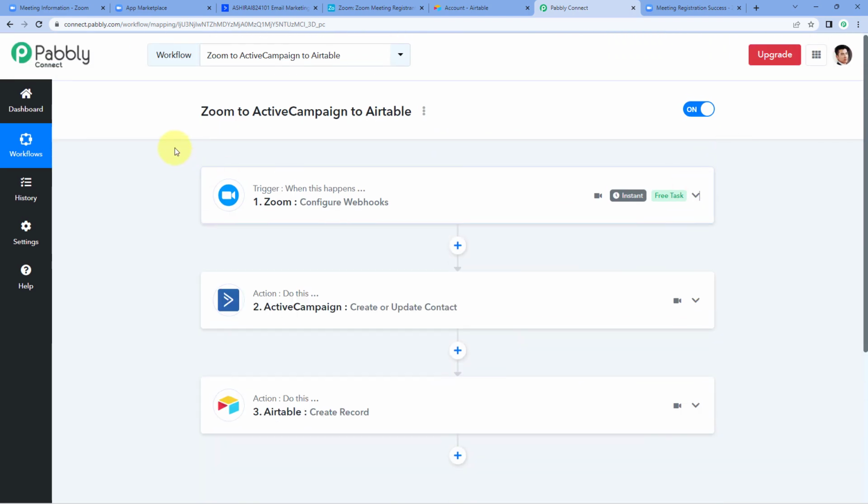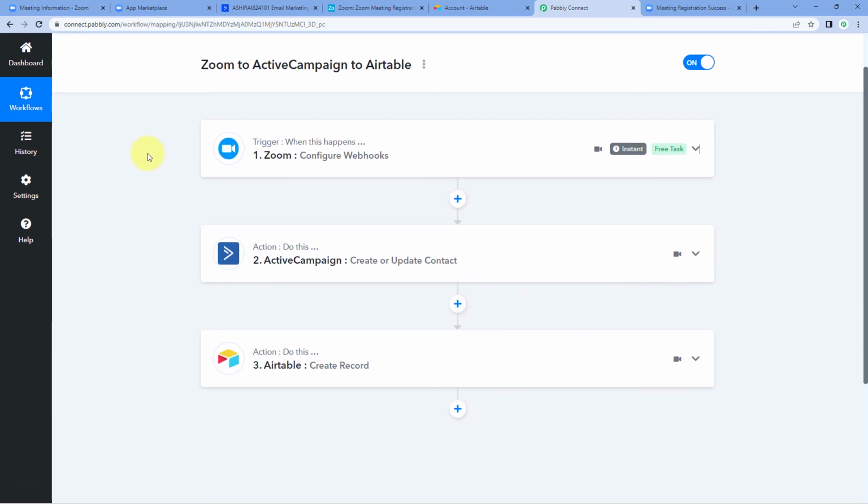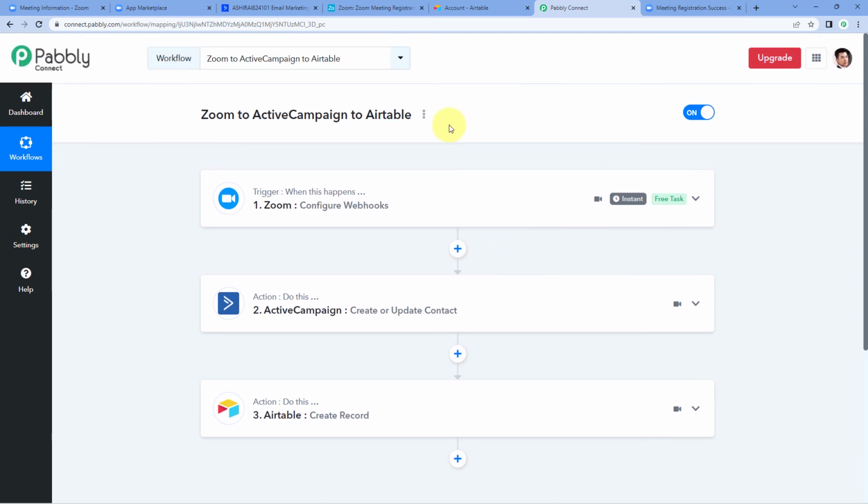So in this way, guys, we have successfully created this automation workflow where whenever we are going to get a new registration for our Zoom meeting, automatically the same user will be added as a new contact in our ActiveCampaign account, and also we are going to add the details of those new registrations into our Airtable database as a new record. So guys, after setting up this automation, let's test this automation once in real time.